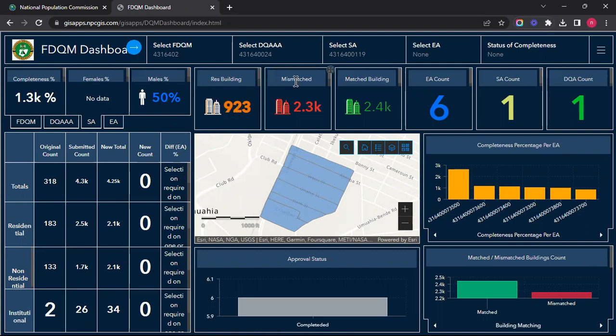And then this window tells you the total number of buildings that have been mismatched. What does that mean? Say for instance, during EAD, a demarcator listed building number 3 as non-residential, maybe a toilet in a compound. And then coming to this census period, an enumerator goes to that compound and updates that building number 3 as residential.